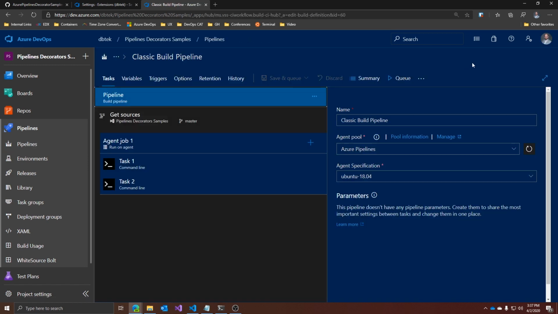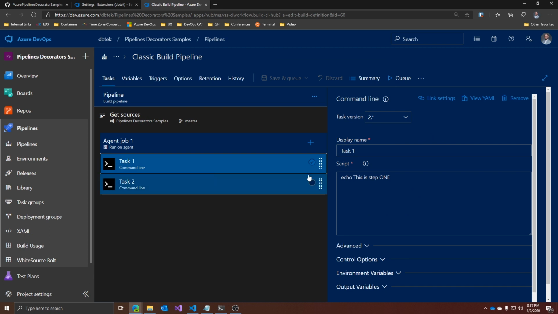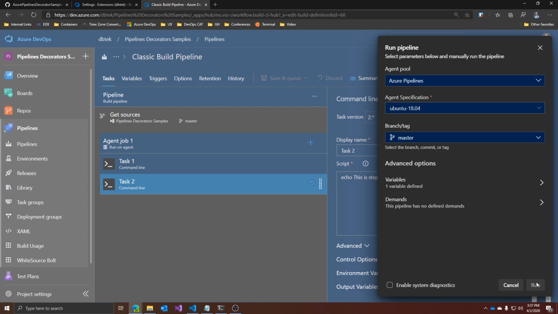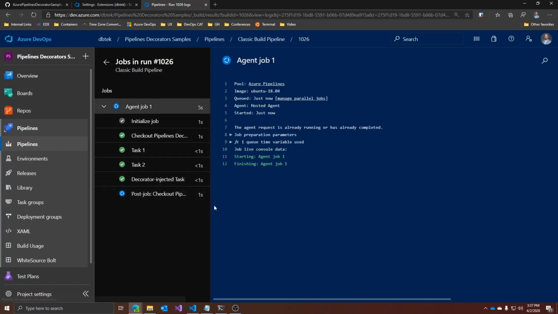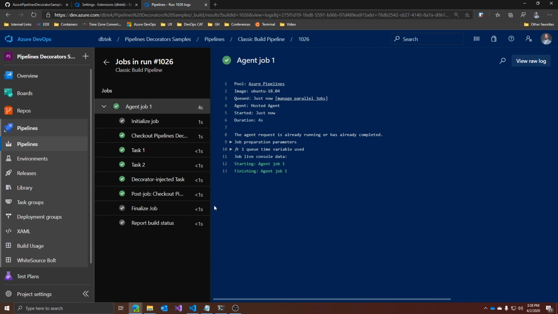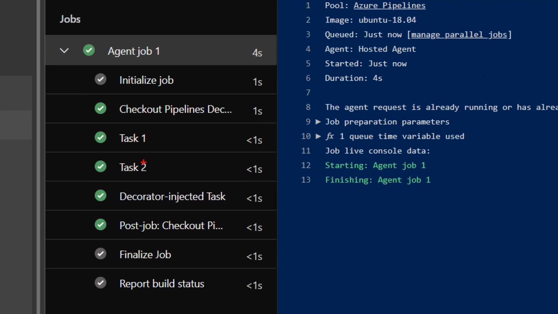Let's go to edit, and I want to show you that here I only have two tasks that are two simple command line tasks that just print out this is step one and this is step two, so nothing impressive here. Let's try to run this. Pipeline starting, and of course it executes pretty fast because basically it does nothing. But what is interesting is that I have again the task one and task two we just seen.